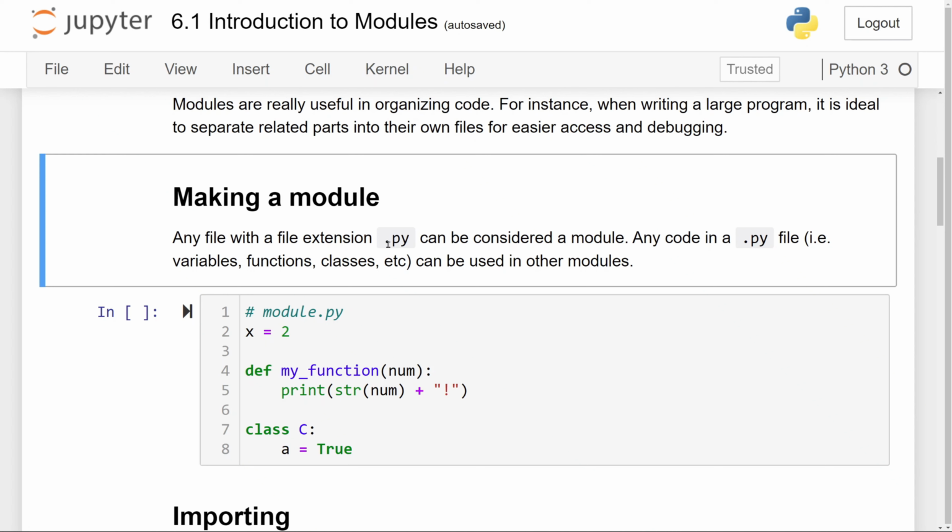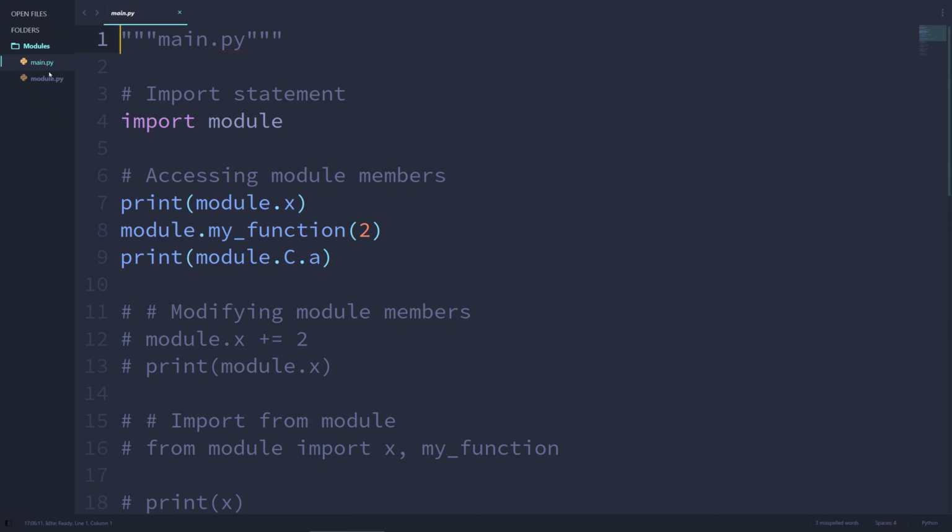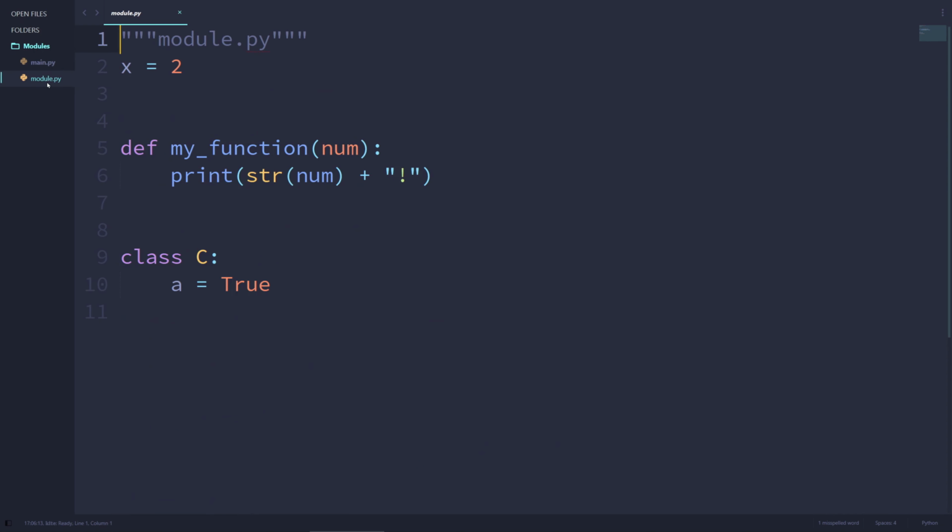So I've opened Sublime Text and made two files in them. Let's take a look. In Sublime Text, you can see I have a folder called modules, and in this folder I have two files, a main.py file and a module.py file. Let's first take a look at the module.py file.